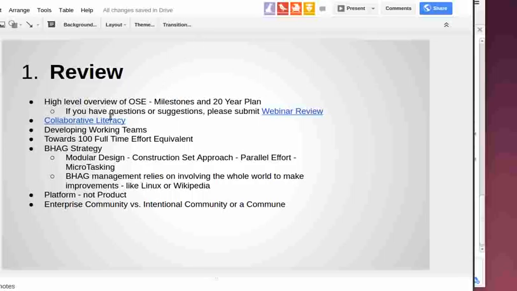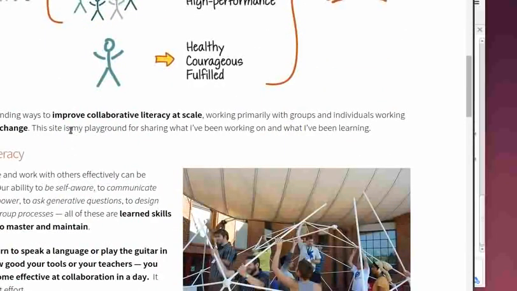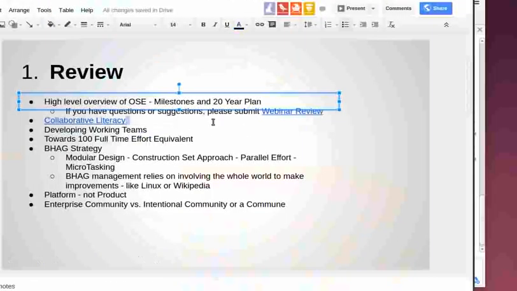So last time we talked about collaborative literacy, and just to emphasize that, I'll point you to this website, Faster Than 20, but let's read what they say. Collaborative literacy is the ability to cooperate with others. From that website it says, the skills required to be and work with others effectively can be considered literacies, and in particular the collaborative literacy. Our ability to be self-aware, to communicate effectively, to navigate power, to ask generative questions, to design and facilitate effective group processes, all of these are learned skills that require practice to master and maintain. So these are all learned skills, and as the OSE community, it's our goal that we teach everybody on board what collaborative literacy is, to get out of the mindset of solo work, solo warriors, constant reinvention of the wheel, competitive waste, to true collaborative literacy. The Faster Than 20 website has some good materials there that you can read further.